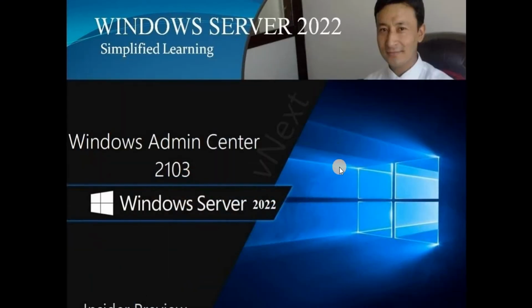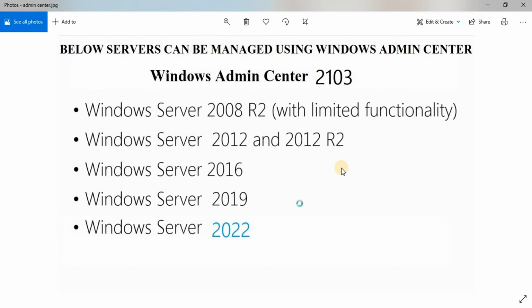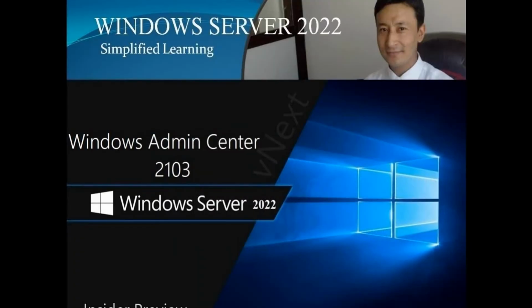Now before we go for the installation, I would like to tell you another thing that you need to understand: which servers or operating systems you'll be able to manage with the help of this Windows Admin Center. It can be used to manage Windows Server 2008 R2, 2012 R2, 2016, 2019, and of course Server 2022 can also be easily managed with the help of this Windows Admin Center 2103. Now let's go with the installation process.